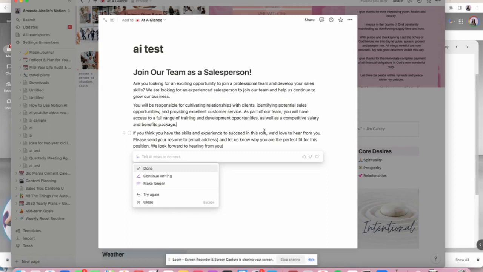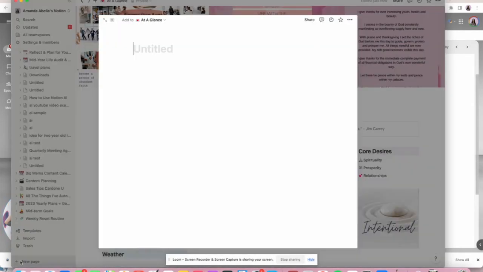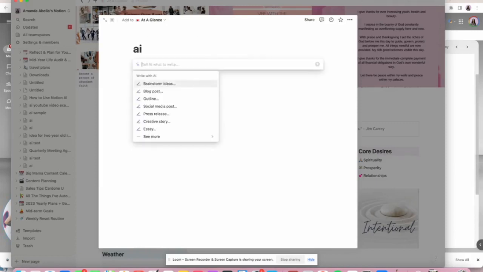So as a part of our team, you have a full range of training and development opportunities. I'm glad it knows that too, as well as competitive salary and benefits package. Okay. All right. Not bad. I happen to know a lot about sales positions, so that's why I used that one in particular. AI. Let's see what else it can do. Job description. Okay, let's do the same thing. Sales position.